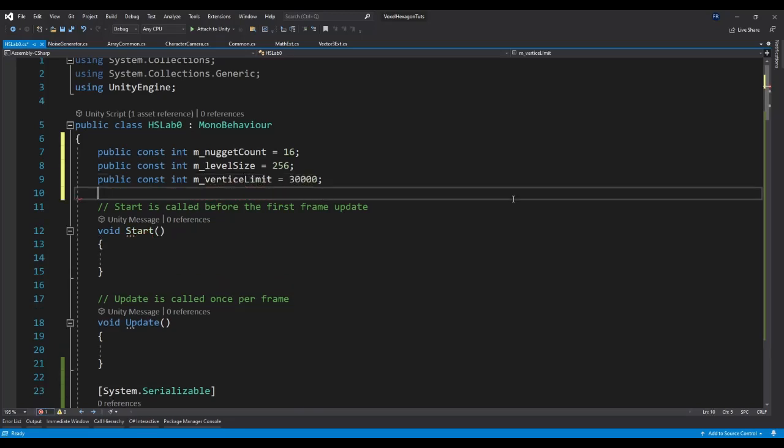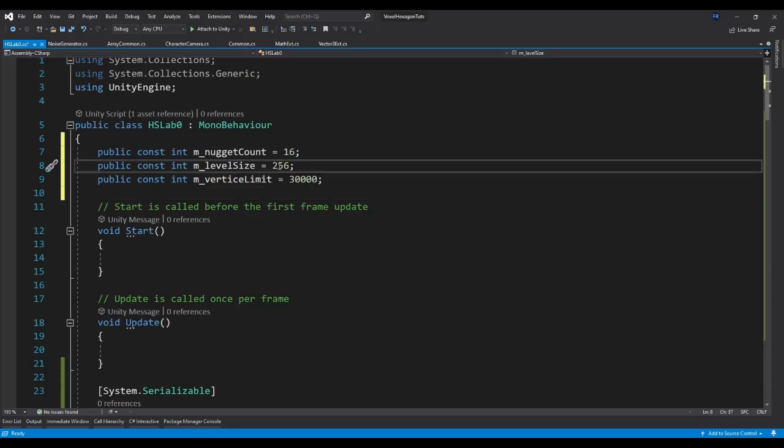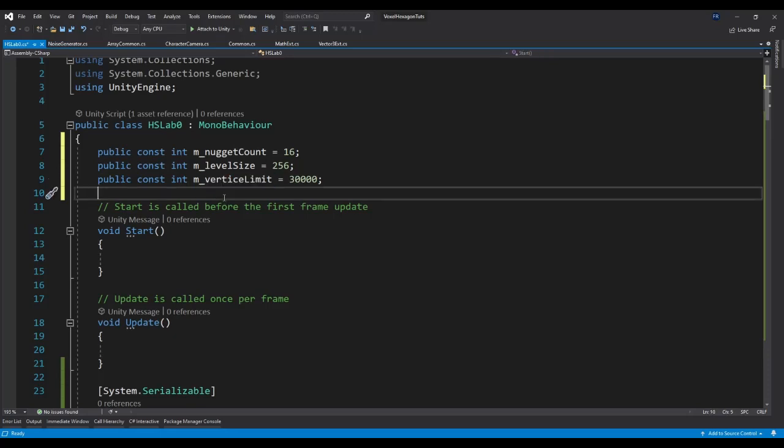So our level size is basically the size of a single level, not the overall height, but it's 16 times 16. Vertice limit, we've already talked about that a little bit. That is how many vertices we're going to allow in a mesh. We're going to set it kind of low. We actually won't force a new mesh in this lab, but we will in our next lab. And we're going to set it kind of low so we can see that working.